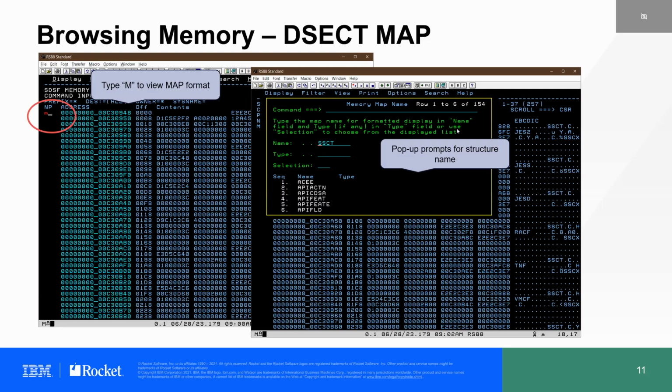So if you wanted to browse your memory in some sort of structure format, let's go through it at the moment. I'm looking at some storage here. It looks very similar to somewhere in the SSCT. Look over on the right-hand side here, it looks very similar to an SSCT. And the user here has typed in M beside the row.